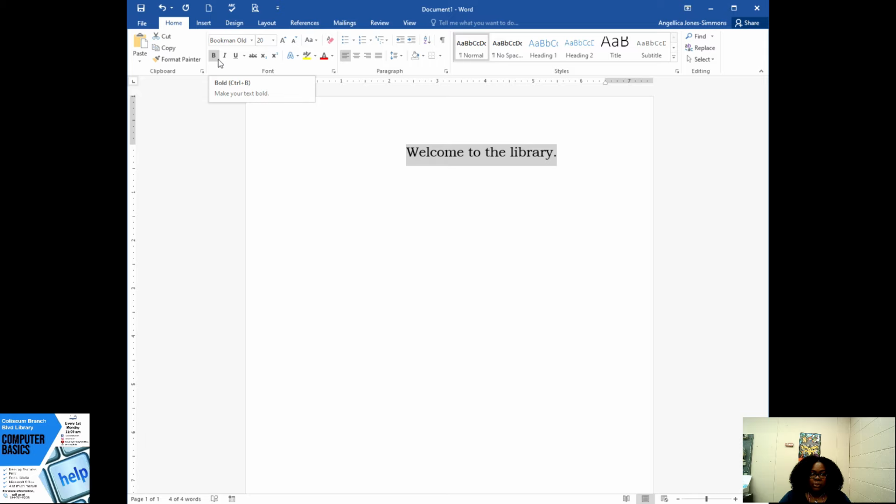If you want to make your text bold, you can click here and it'll bold your text, and I'll unhighlight it so you can see. I'm going to move it over just a little bit to center it. If you want to italicize it, you hit italicize. And that's what it looks like.